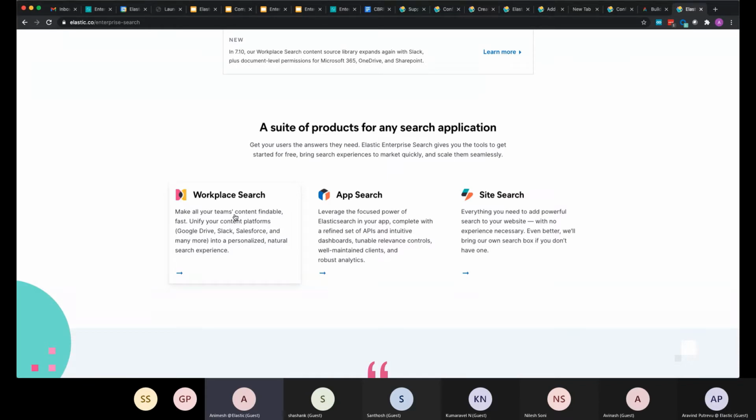Now, this workshop is not about Workplace Search. It is about App Search. App Search is, again, an abstraction on top of Elasticsearch. This lets you interface with Elasticsearch in a more seamless way. If you want to build a quick search experience for your application, whether it's a web application, mobile application, or what have you, App Search lets you do it in a much more seamless way.